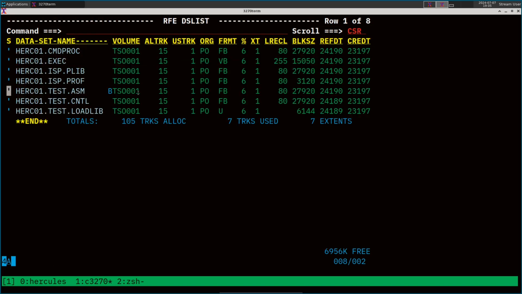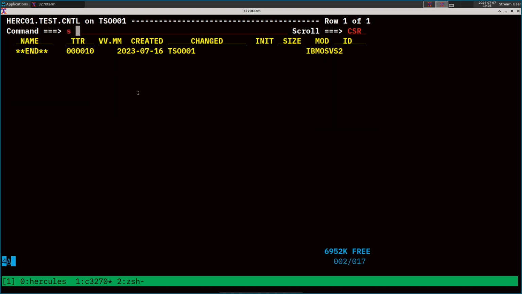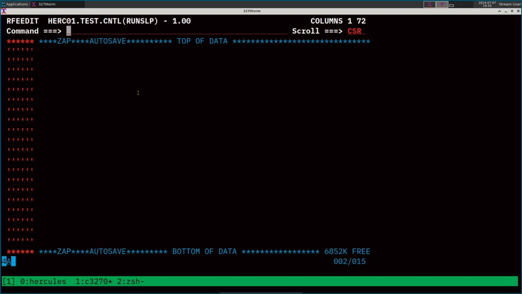So normally to run this, let's make a new, let's just say run SLP for run sleep. We need to make our job here. So this would be HERC01 sleep job. Let's see, class equals A, message class equals, I normally use X. Does X work on TK5? I think H works for held output. Actually, I think they both do. I'm going to stick to using what I always use, which is X.